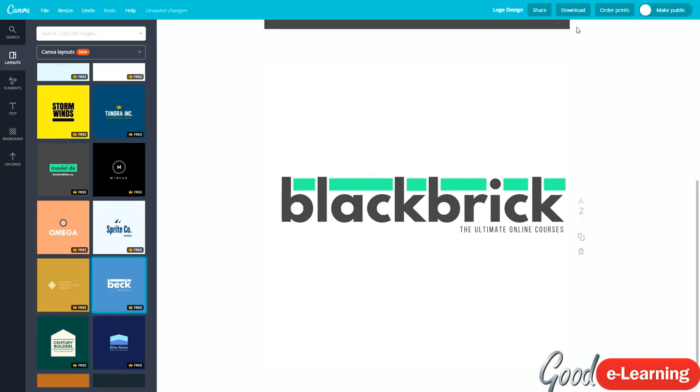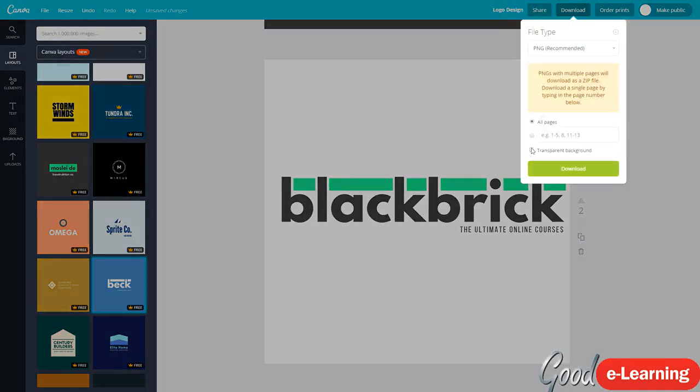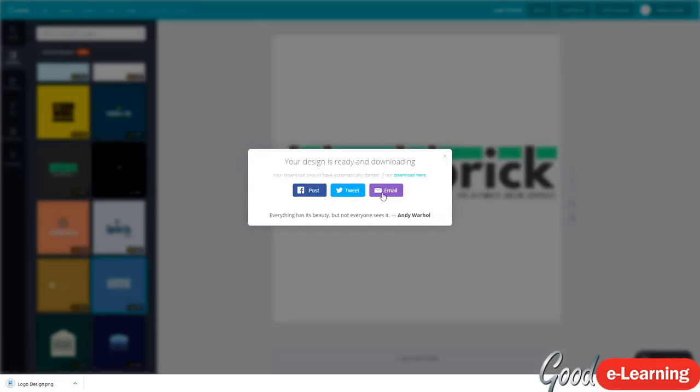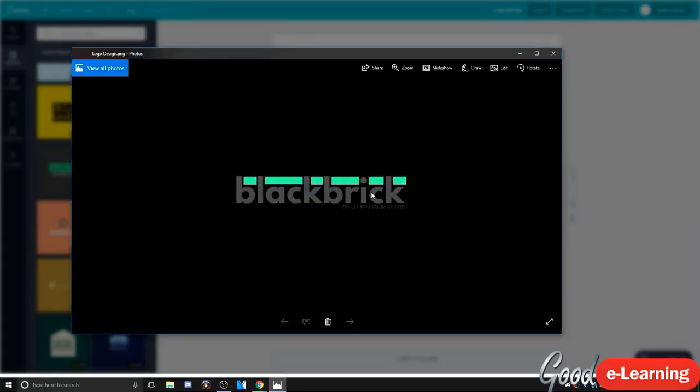And if you want to download it as a PNG, just go to download and tick transparent background and make sure you're only downloading file 2, as of course we have the design up here as well, and then make sure PNG is selected. So then if you hit download, it will download it as a PNG for you. So let's just download this now. Preparing your design, fantastic, very nice. And your design is ready and downloading. So let's click on this in 3, 2, 1. There you go. So that is a PNG.